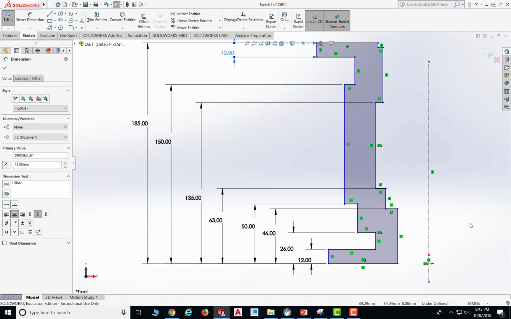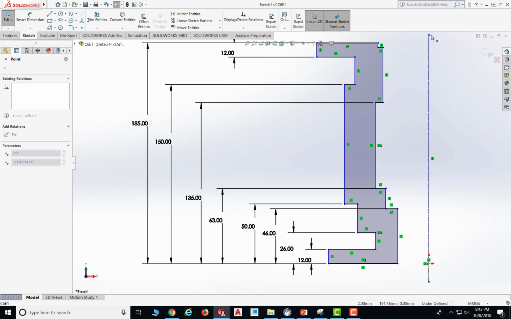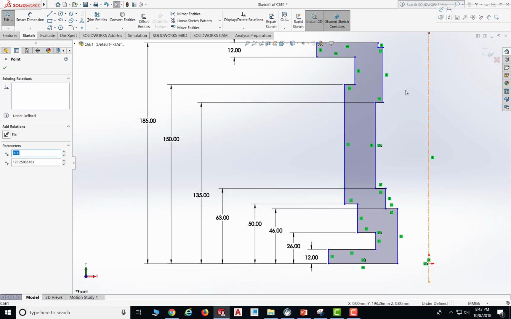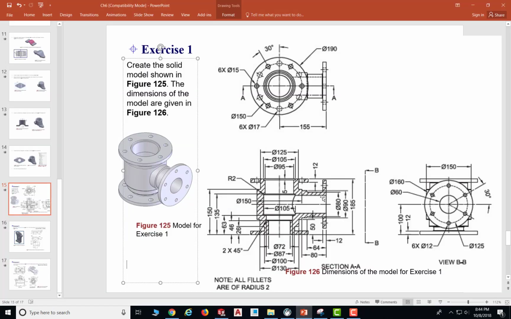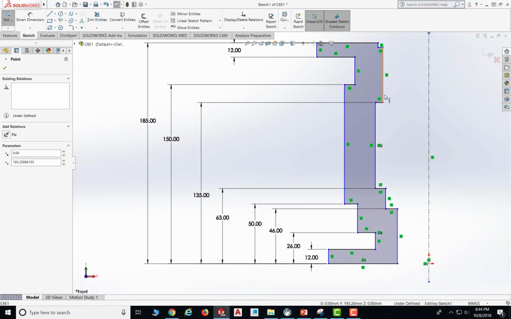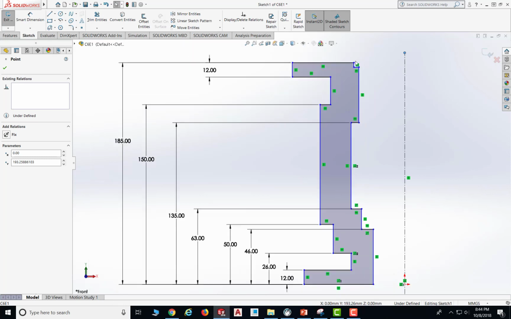Now I'm going to put all the horizontal dimensions. So I'm going to extend the center lines first. Then I am going to put all those dimensions. Okay, all those dimensions. So from there to there, 125, 105, 95. So I'm going to make it a little bit smaller.